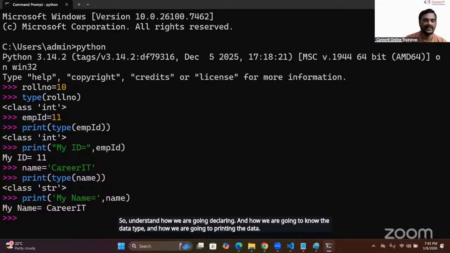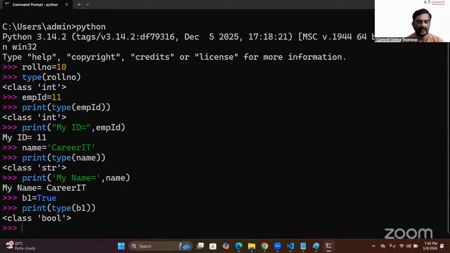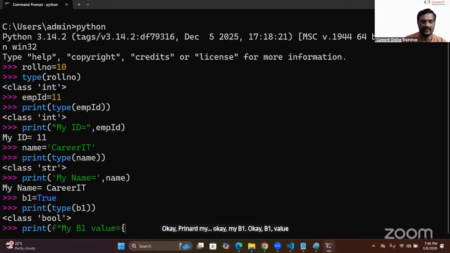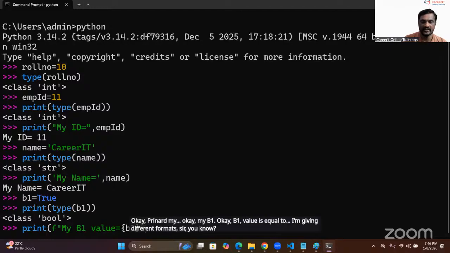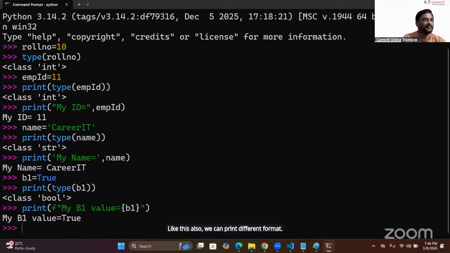The next one, I am giving B1. B1 is equal to true value. Sir, I want to know the data type of B1. Then use print type of B1. Automatically it is a Boolean type. I want to print that value, right? Print my B1, B1 value is equal to. I am giving different formats; like this also we can print in different formats. Then I said, okay, my B1 value is true. Sir, you can also observe how I am going to print the format here.